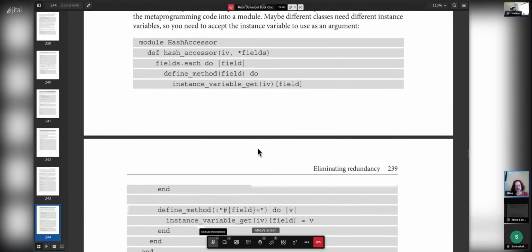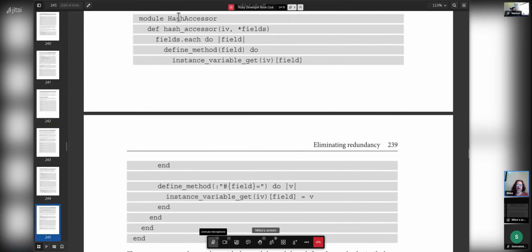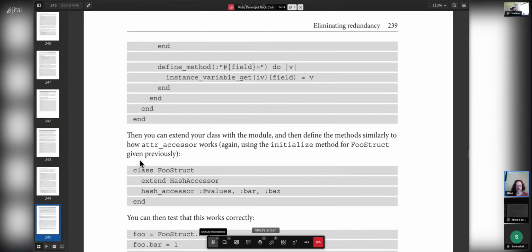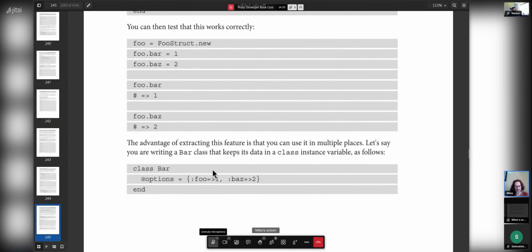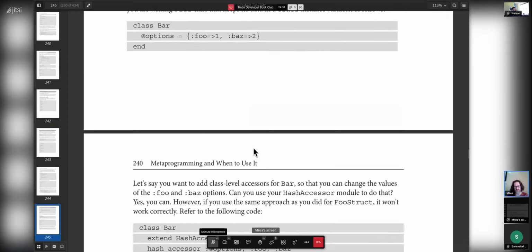Okay, so now he's talking about relocating the behavior into a reusable module that can be dropped into any class. And then here we see the explicit opt-in that we saw in the first example that Nelson called out, and then showing that it works. Okay, so interestingly, here we are now setting the options instance variable on a class, and of course, classes are also objects.